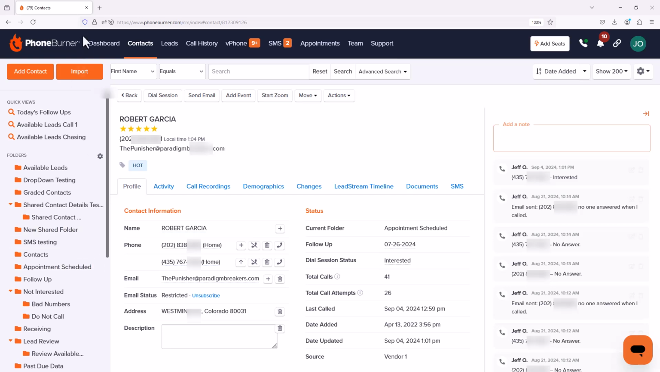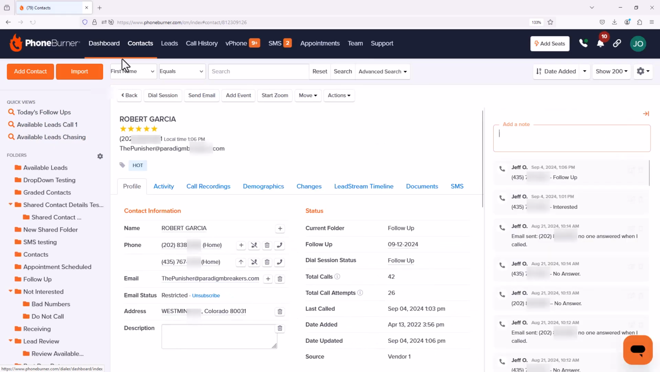If I refresh Robert's page here, we'll see that my note has been added. Today I click the follow-up button. We'll see the current folder has changed from the set appointment folder to the follow-up folder. The dial session status has been updated to follow-up, and the follow-up date has been pushed out to the date that I selected.